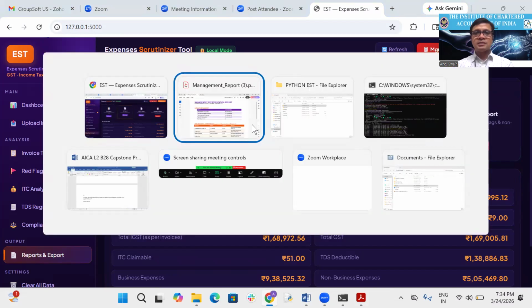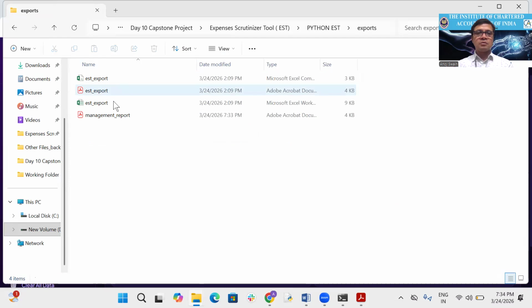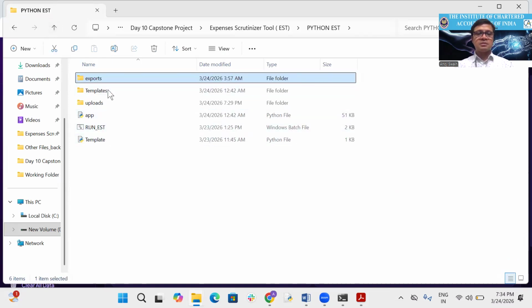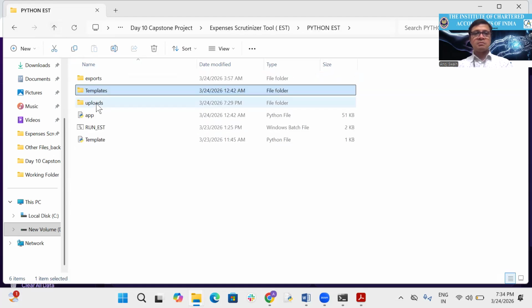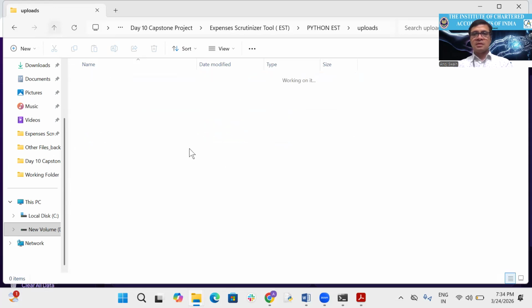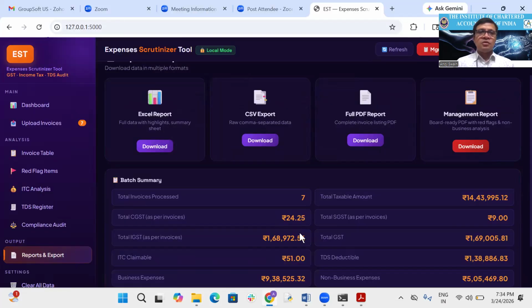As I said, if I go back to the exports, whatever data we have seen is downloaded and saved here. And then this is my application, this is my templates, and this is my reports. So this is all about my expense scrutinizer tool. It is really helpful for practicing chartered accountants who are struggling to deal with many clients during last-minute audit and finalization.